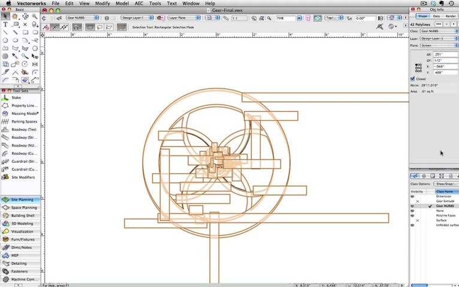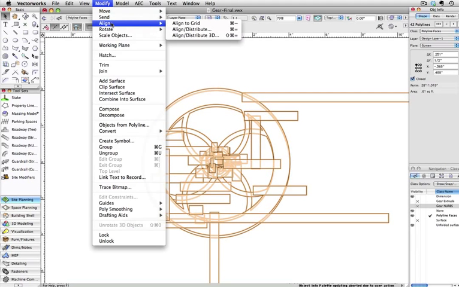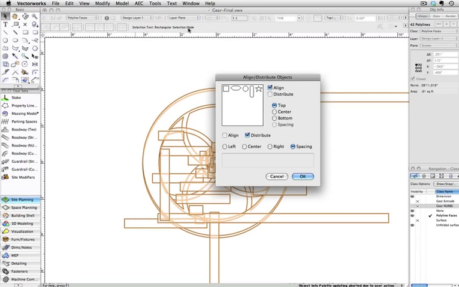For organizational purposes, I find it better to place them into a separate class and then turn off the class of the original object. Now that you have just the polylines on the screen, you can arrange them by going to Modify, Align, Align Distribute.